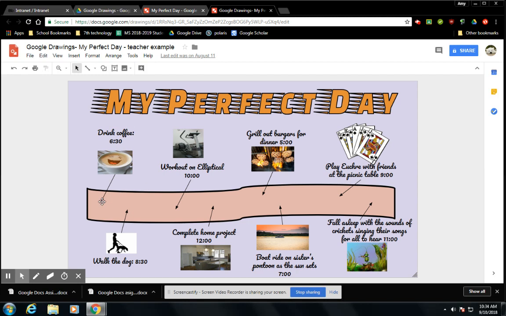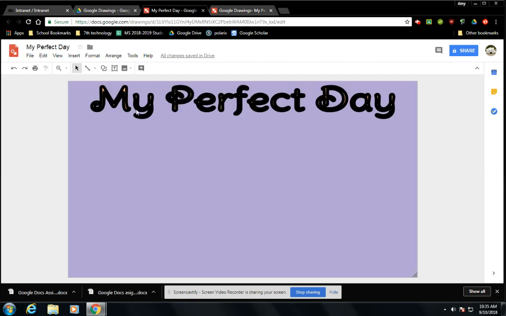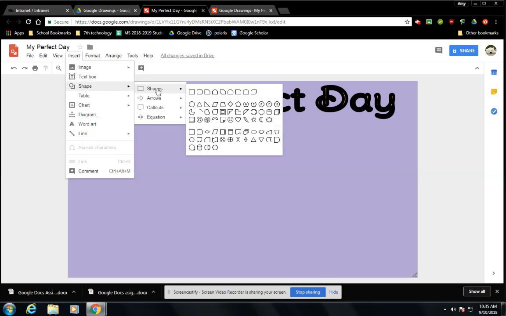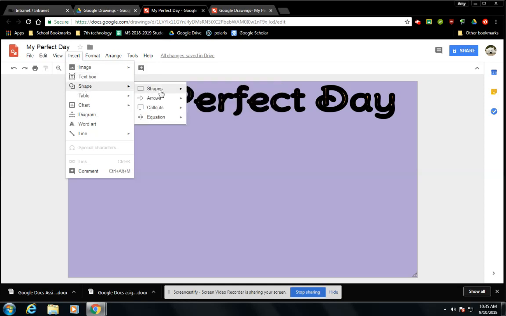Next thing I want to do is pick an object to be my timeline. So here I'm going to go to insert. Again, you use insert a lot here. I want to go to shapes. Here I get a whole bunch of options for shapes. I also have arrows I could use. I have callouts, which you're going to use a lot when we get to Google Slides and you're doing the animations and you have characters talking to one another. And you have equations, which if you were doing something for math or such, you could use.